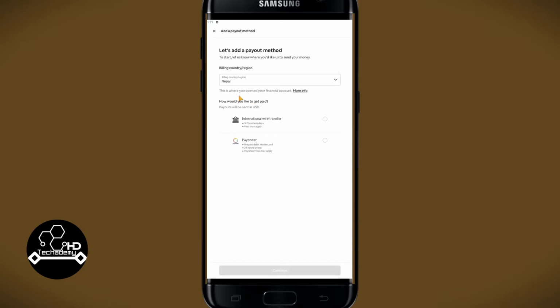Once you click on this, you will be asked to choose your country or region. After choosing your country or region, you will find the various options by which you can receive payment. Choose your desired method and then click on the continue button.